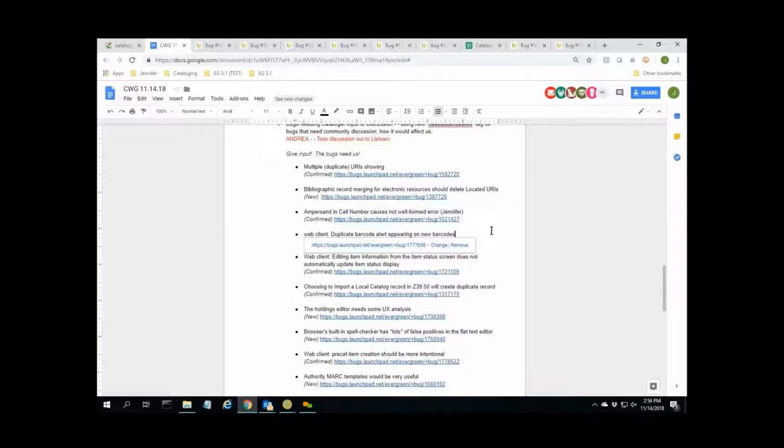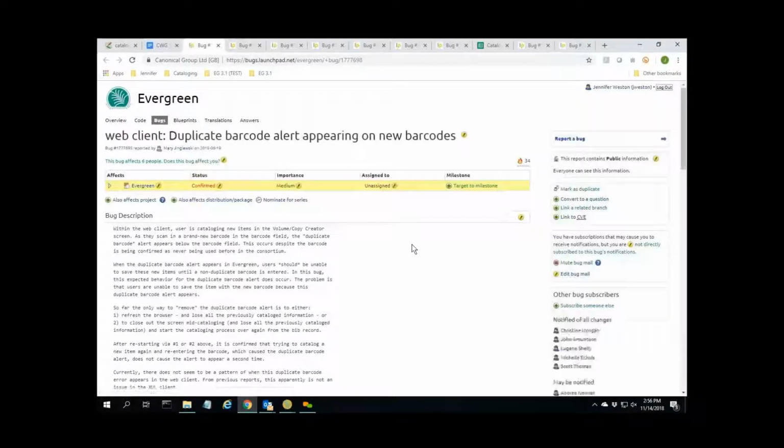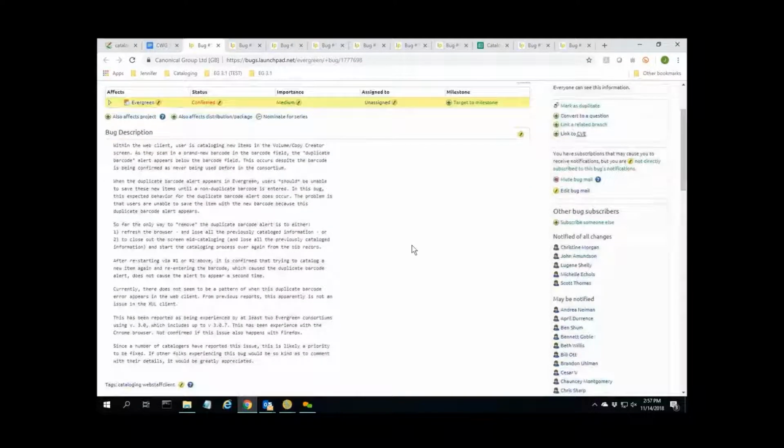Here's the duplicate barcode alert appearing on new barcodes. That sounds horrible. Let's see what that's doing here. Oh, that's long. Oh, the duplicate barcodes here. I can give you a short version of that one.